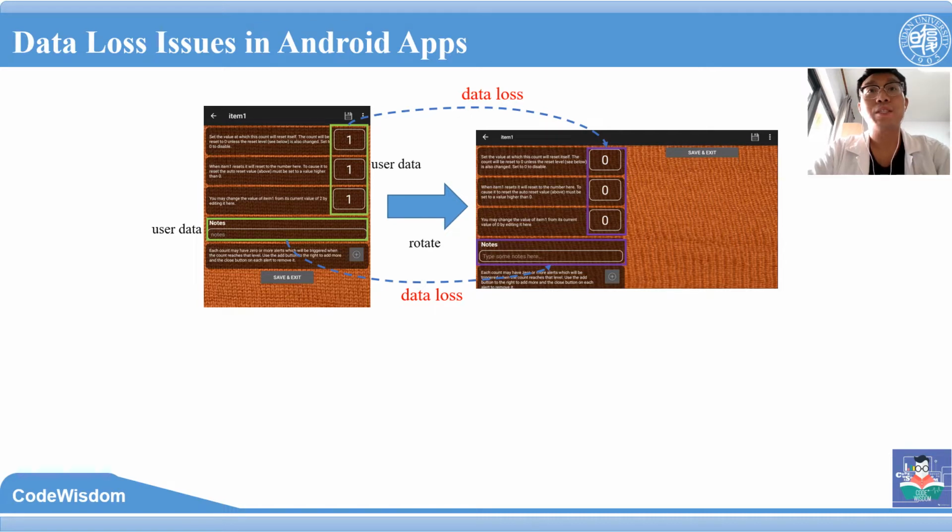Look at this example. This is the item edit page of the app Bcount, a knitting project helper on Google Play. The two pictures on the left and the right are what the page looks like before and after it is rotated. We can see that the user data in the green frames is lost after rotation. The number 1 becomes number 0 and the text node becomes empty.